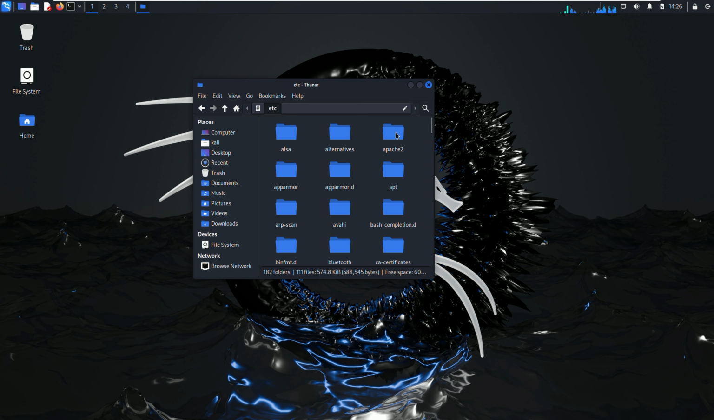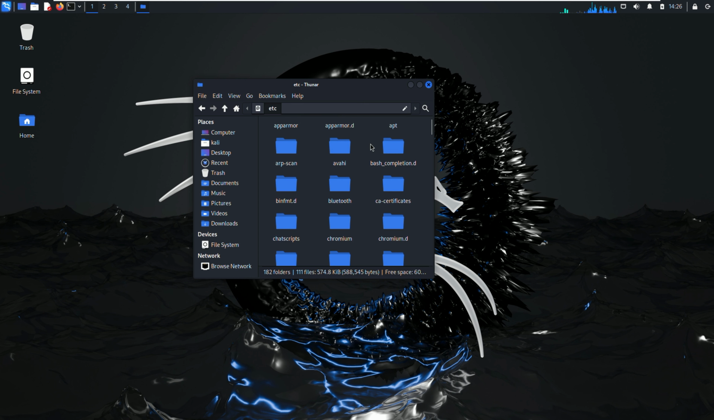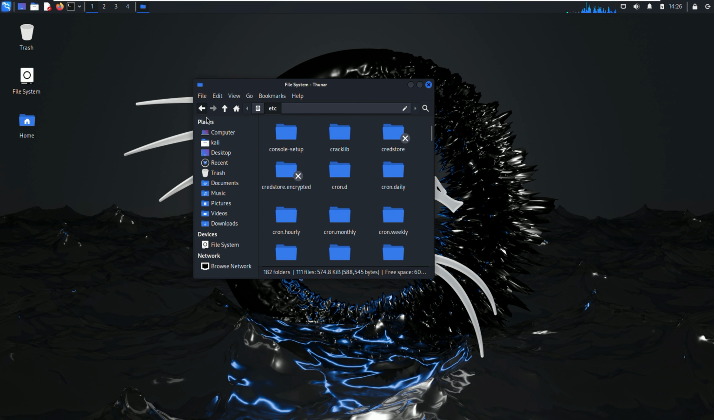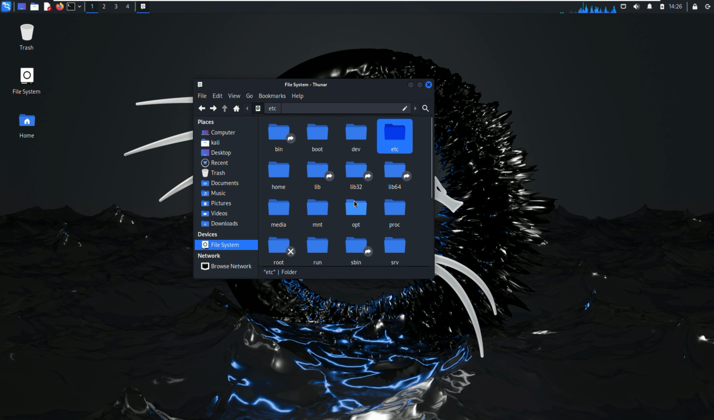So etc is all about configuration files within Linux. There are a lot of them here. We're going to go over some of this later on when we have a look at some settings, when we have a look at some important files within Kali Linux. But this is essentially where lots of configuration files are going to be.